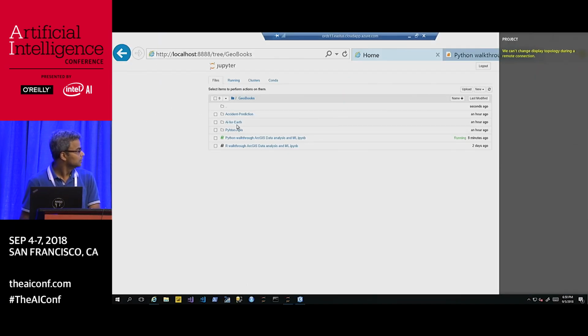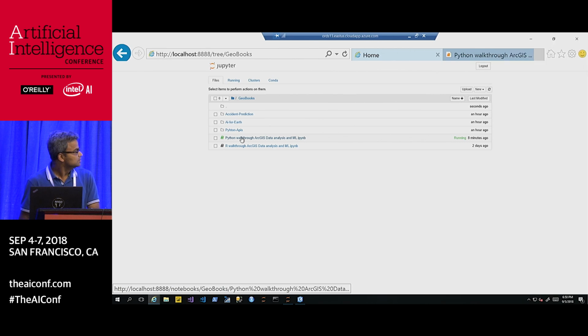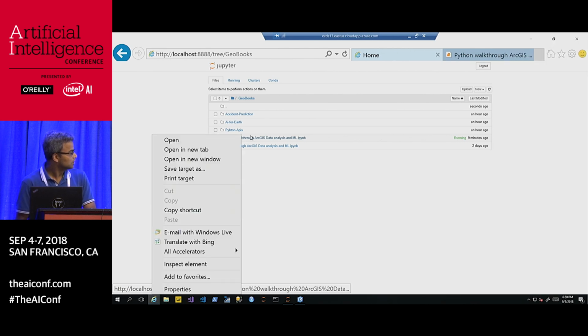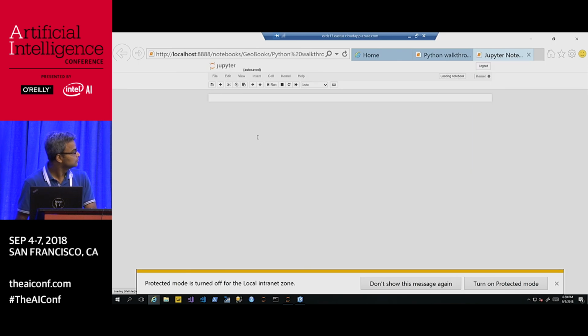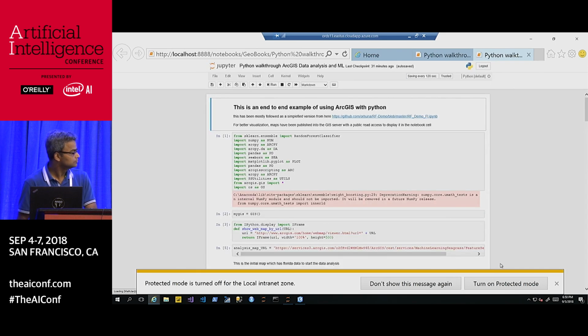Right. So this one, this is the notebook. It's part of our DSVM. I will project it.